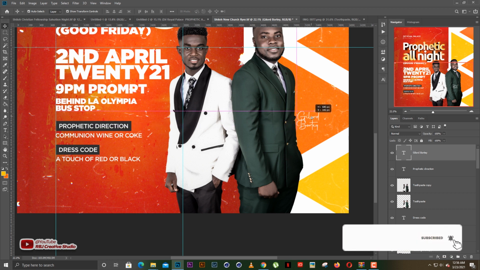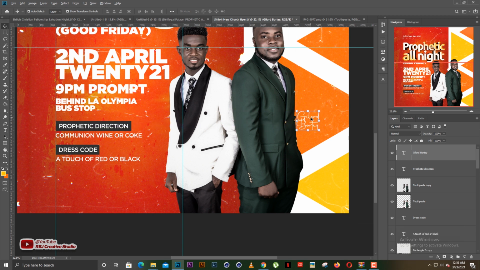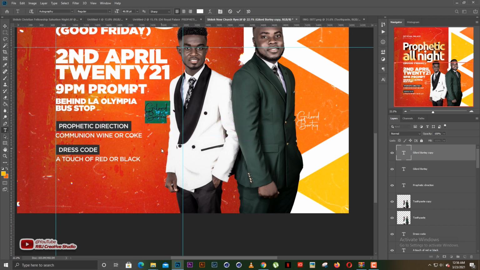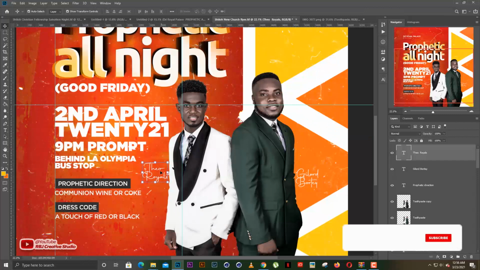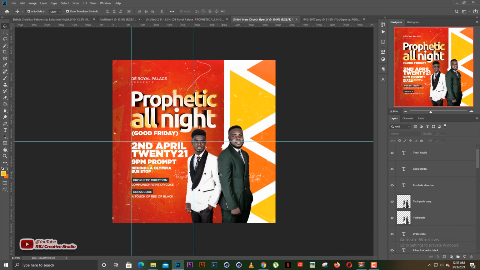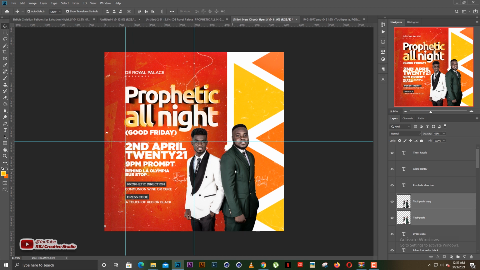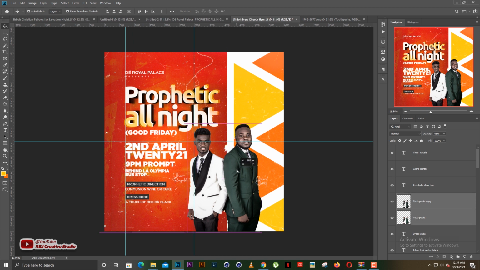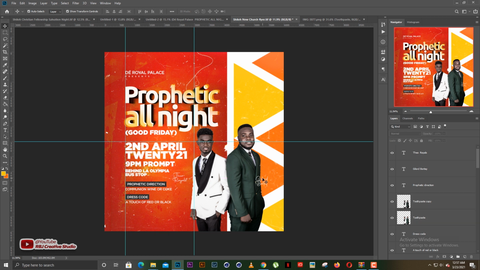Then we'll duplicate the same thing to this side, and this pastor's name is Theo Royals. So Theo Royals on this one. I think he is the general overseer of the Royal Palace. And I think we're good to go. I think I have to shift their picture a little bit to the side. Yeah. Gillard Borty on this one and Theo Royals on this one.